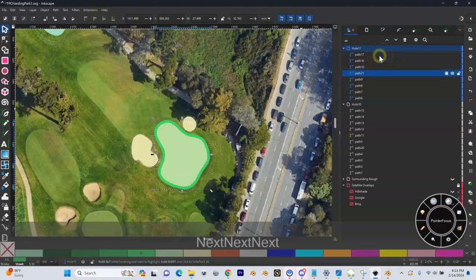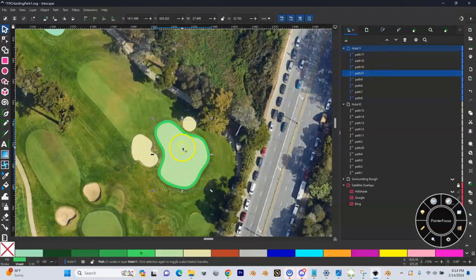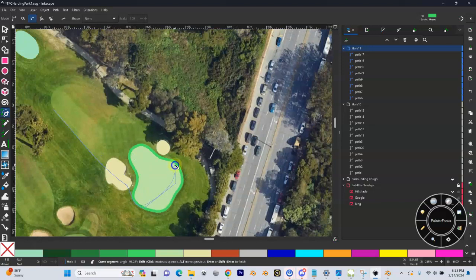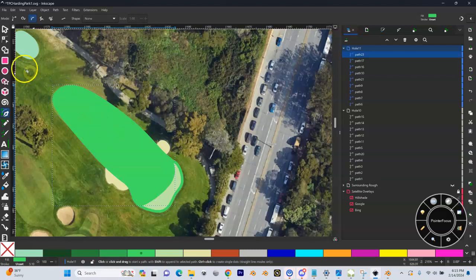All right, so now it's underneath the green. Pen tool here. I'm going to go through this bunker too. I don't like to, but it is what it is. Like we always say, just take some artistic liberties. No one's going to know that you didn't trace something exactly right. I'm going to go here. I'm going to go through this bunker, trace around, and finish that off.